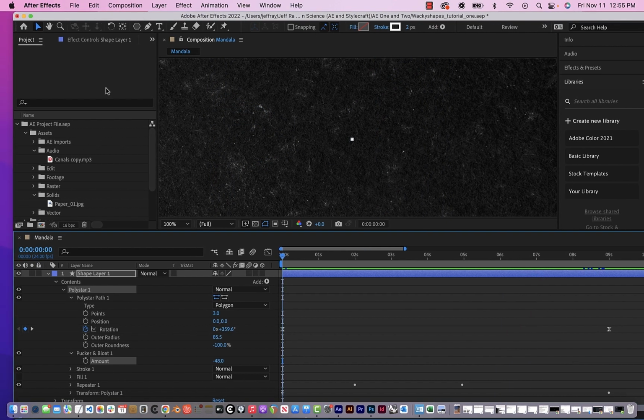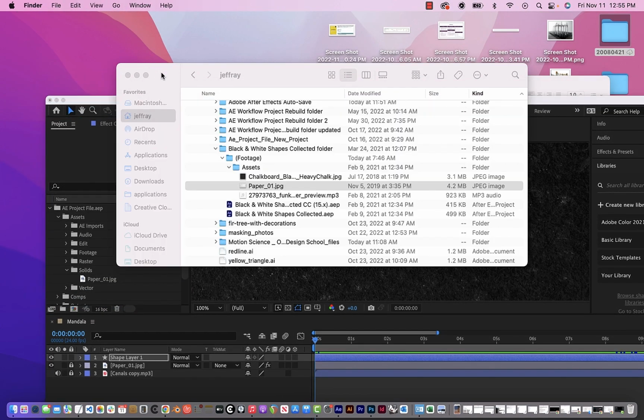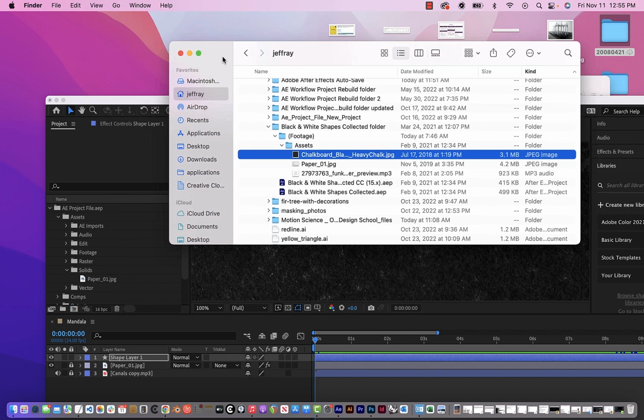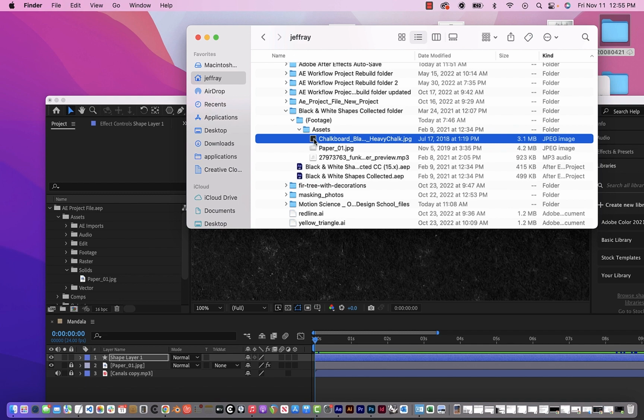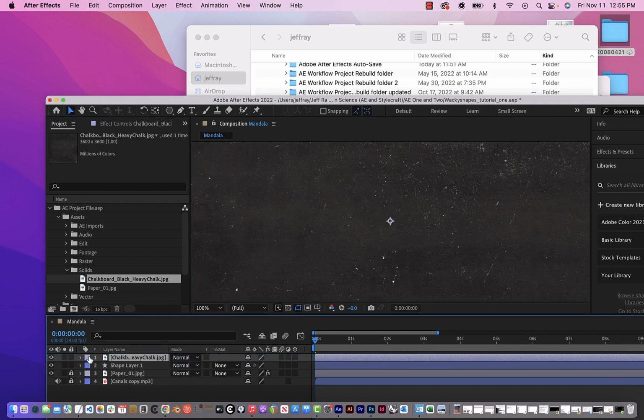The other thing I want to do is add some more texture to it. Let's lock this because I like that. I don't want to mess around with that. I brought in, let's see, solids. I have it, and you can have this as well. It's called Chalkboard Black Heavy Chalk, and that's bringing in more. Then I put this into here to have it organized, and then I think I put it on top. Yes, I do.